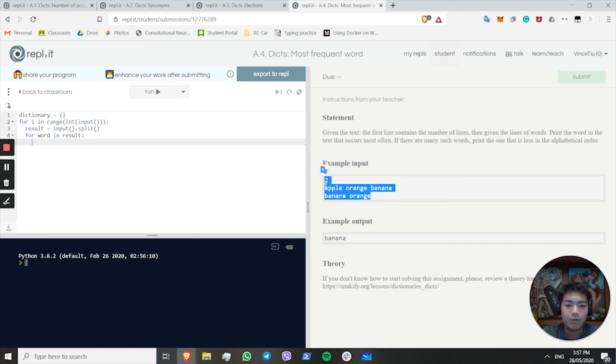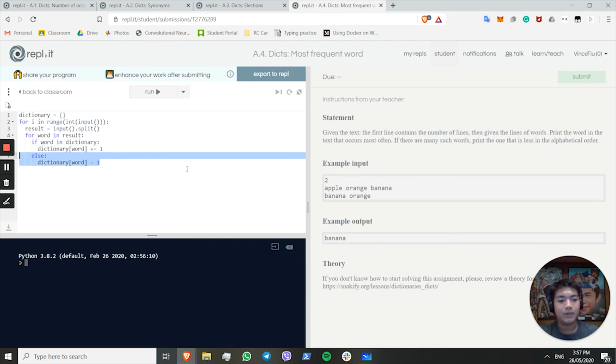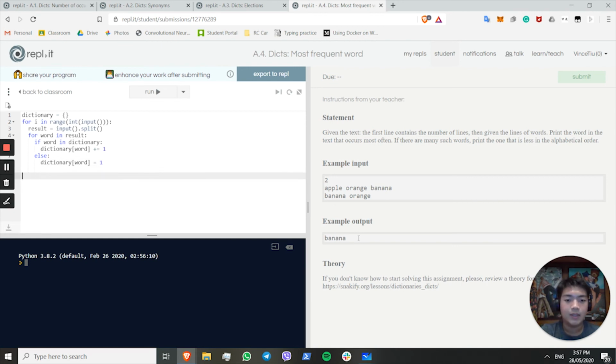and we now want to add a count to this dictionary. So we want to say if word in dictionary, just checking if it's there, then we can say dictionary word plus equals 1, else dictionary word equals 1. So this means that if the word's already there, we'll add 1 to its existing count. Otherwise, we want to initialize it and set its count to 1 because now we've seen it 1 time. Finally, we want to output the word that occurs the most often. And if there are many such words, print the one that is less in the alphabetical order.